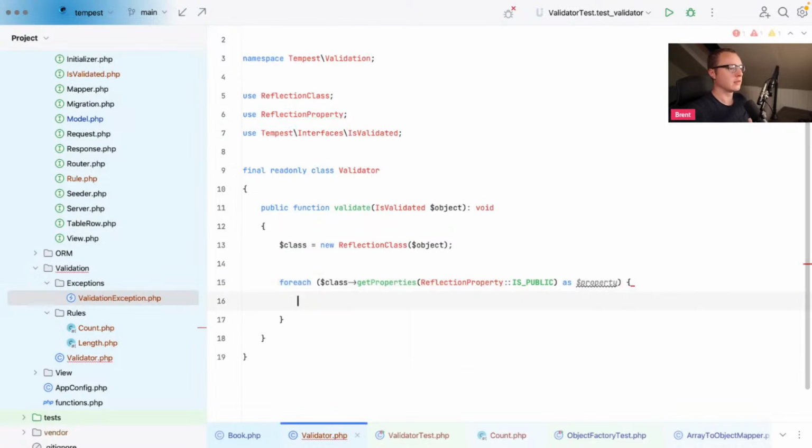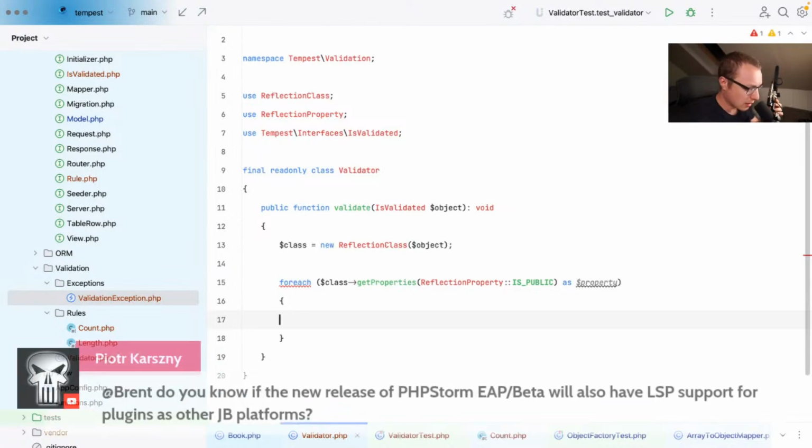Let me check a second. Also checking the comments for a second.